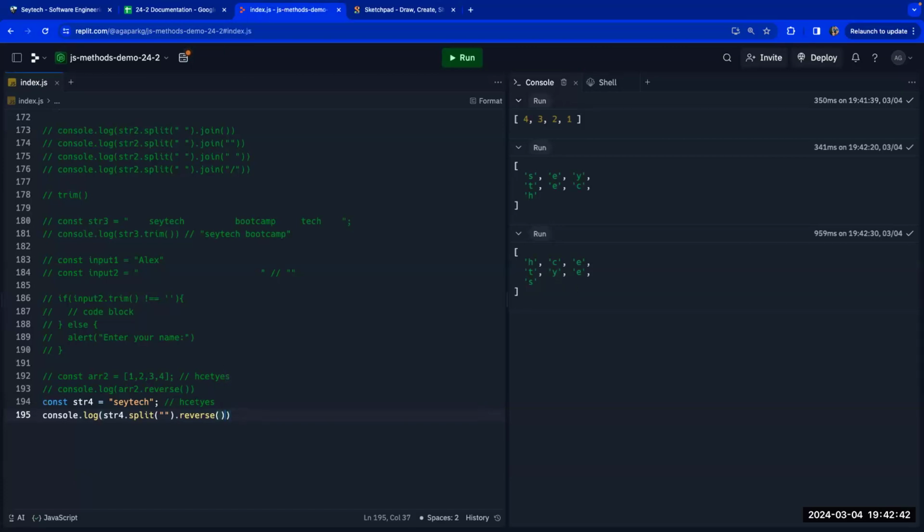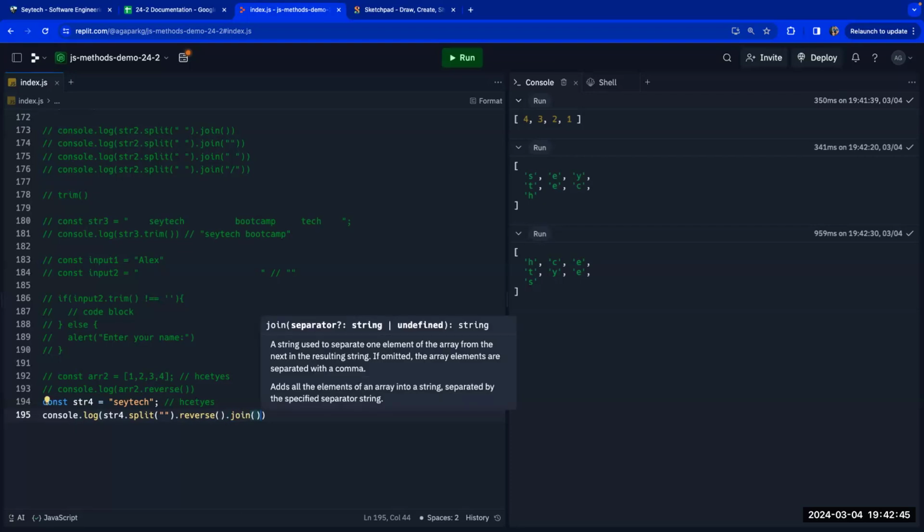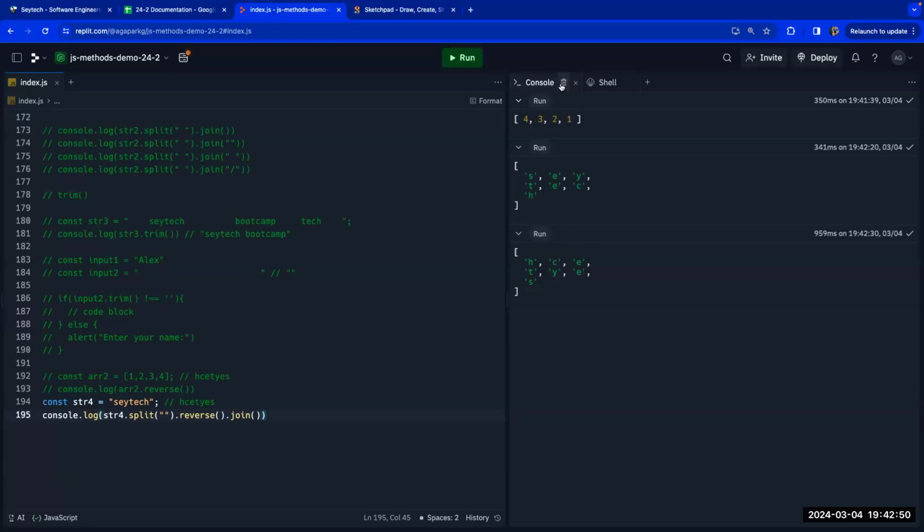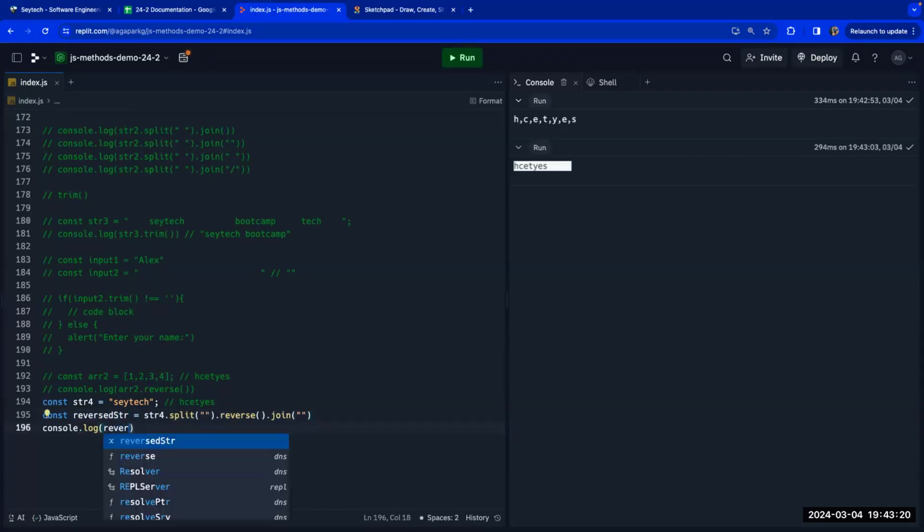Now we can join these together. If I put nothing, they will be joined by a comma, but that's not what we want. If I put an empty string, it's not an empty space, it's an empty string, then they will be joined without the comma, like this. And now we get to reverse it. Reverse str.